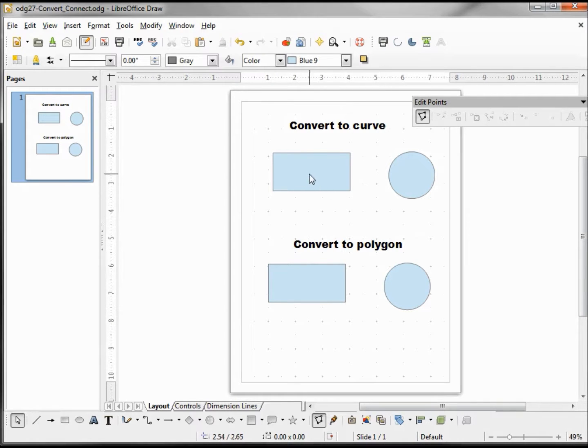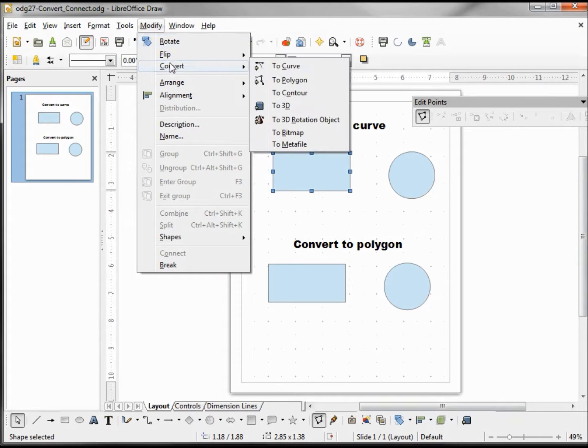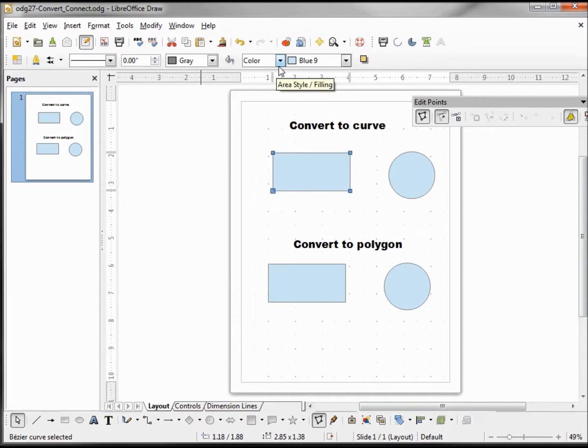Under the Convert to Curve, I'm going to select the rectangle, go up to Modify, Convert to Curve. Now when I put my arrow over one of these corner points, we see the arrow with the little box. Clicking on it shows me two control points. So we've made this into a curve. And on our edit points, all our icons are active. So we can delete the point, insert a point, move a point, split to curve.